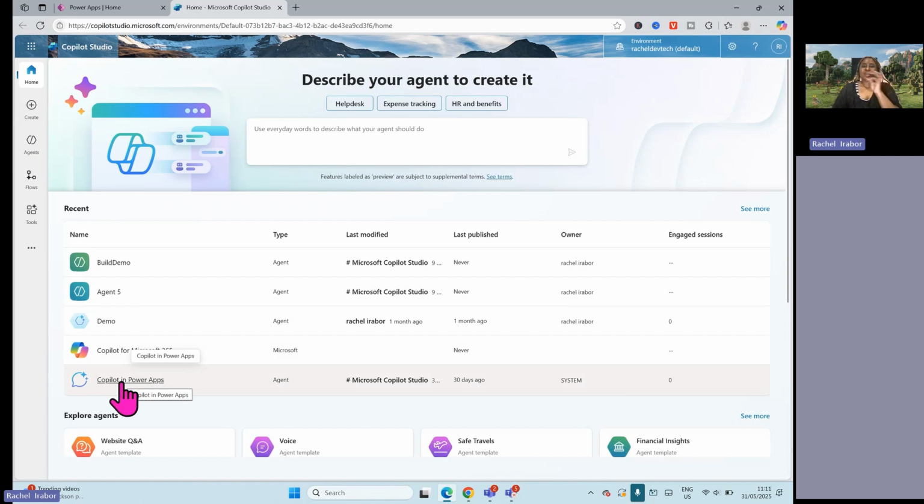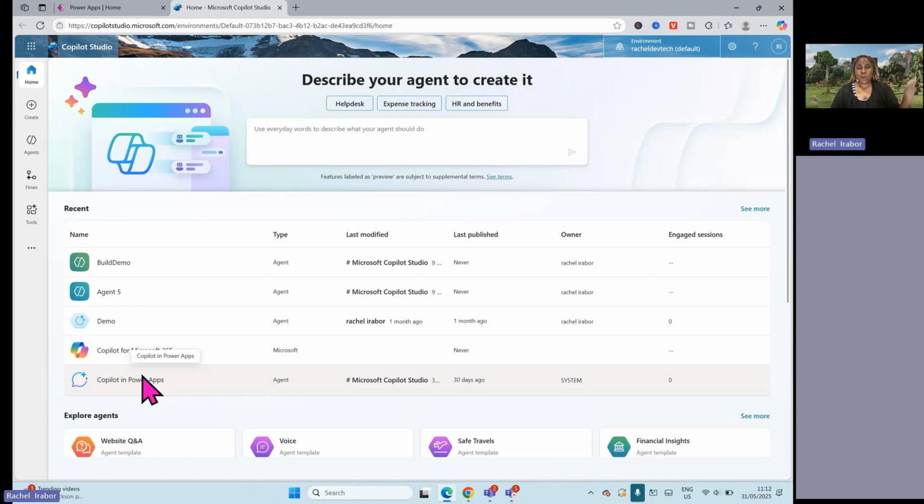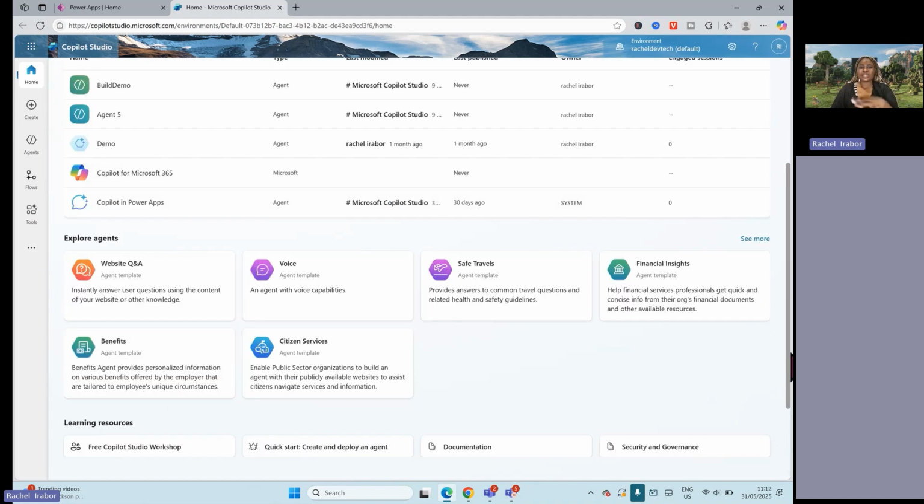These are already managed solutions. They have already been built and they are in the environment. So just in case you see something like this in your own environment, it's just the normal Copilot that works in your environment. So this is Copilot for Microsoft 365. This is Copilot for Power Apps. And if you ever get to F&O, you're also going to see the same pre-built Copilot there too. So I just want you to notice that.